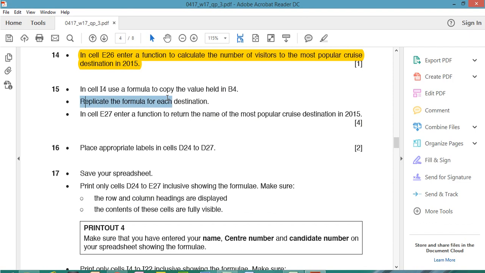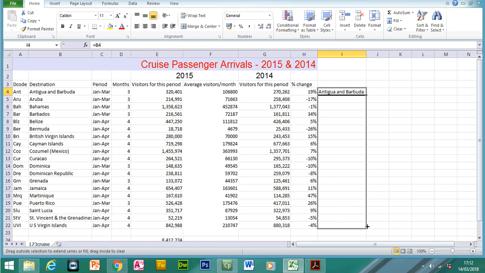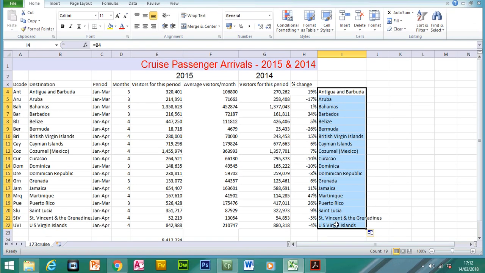Okay, replicate the formula for each destination. So then what we need to do is drag down what we've done in cell I4 for all of the cells. So if we go to the corner, we can drag down. So now we've got the same data here that matches up with the data in here. Okay.